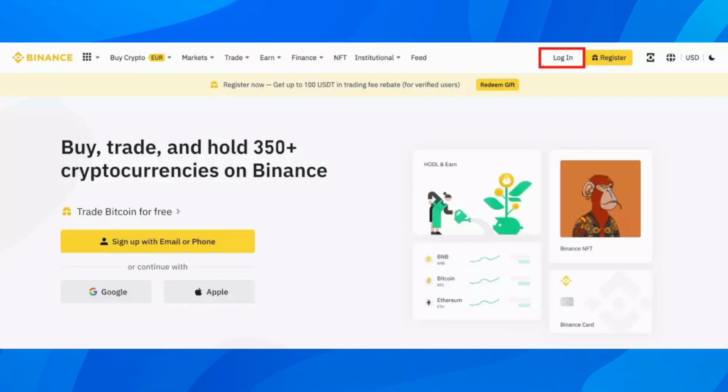Hi everyone, in today's video I'm gonna explain to you how to find the USDT address on Binance.